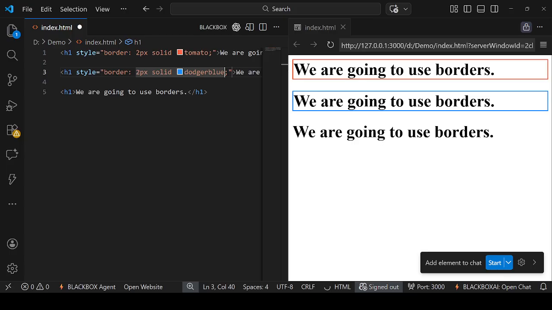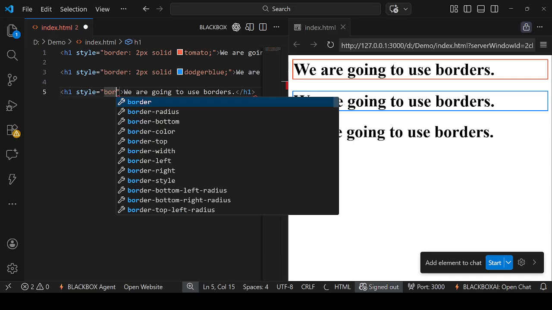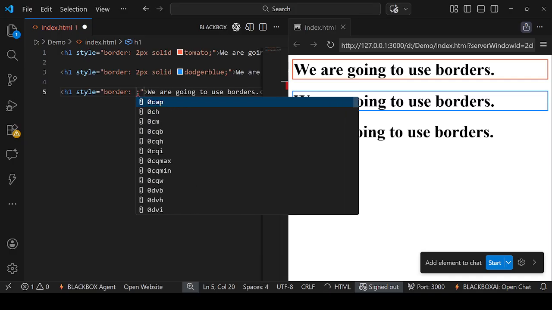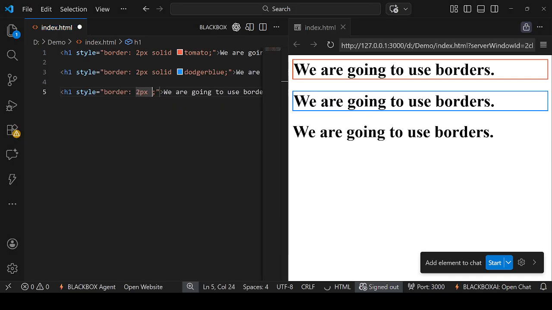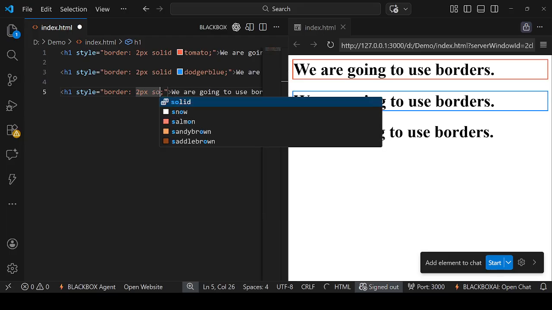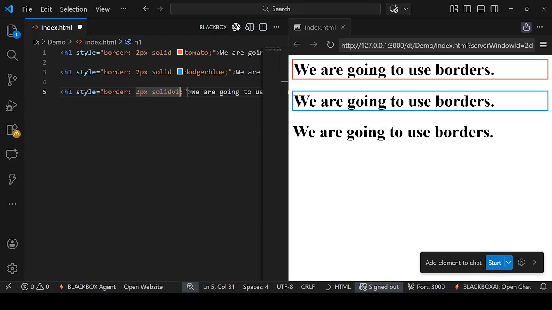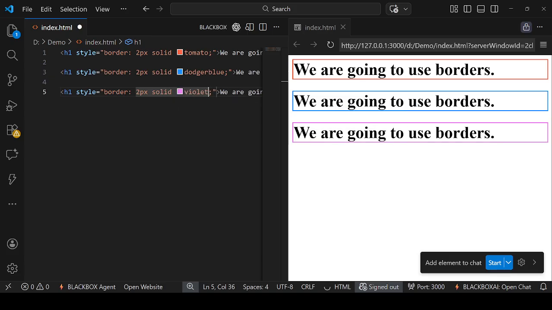And if you write h1 and here the style attribute, then you write border, 2px, then solid violet. Let me write here solid. So in this way you get a violet colored border.